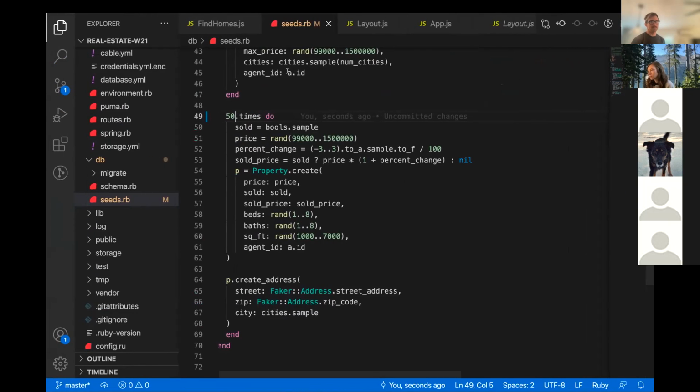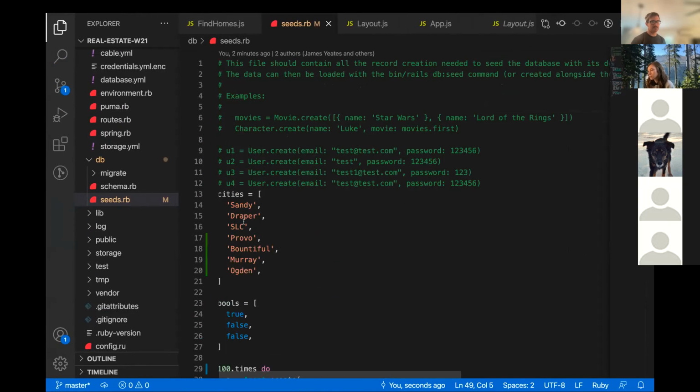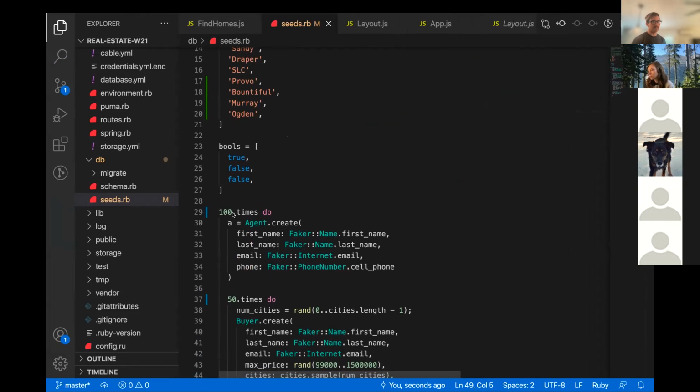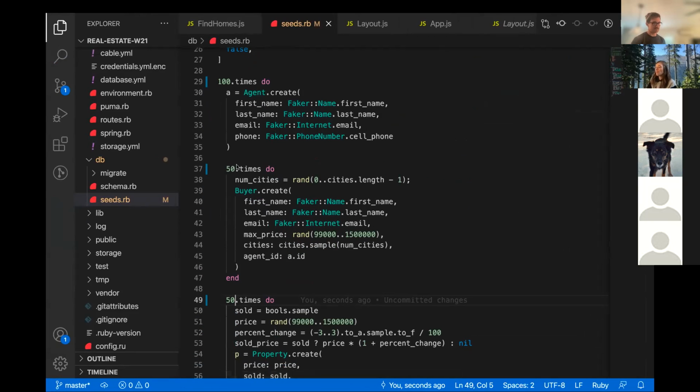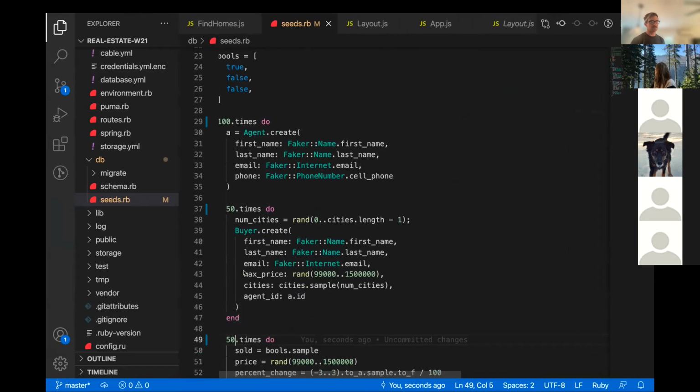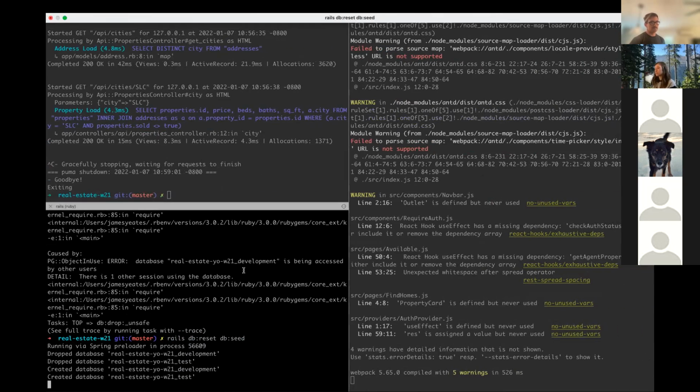All I did to my seeds file, just added some cities, and added some more agents. So essentially added a zero to all those times loops. And this is running, it just kind of takes a second to create all these in our database.